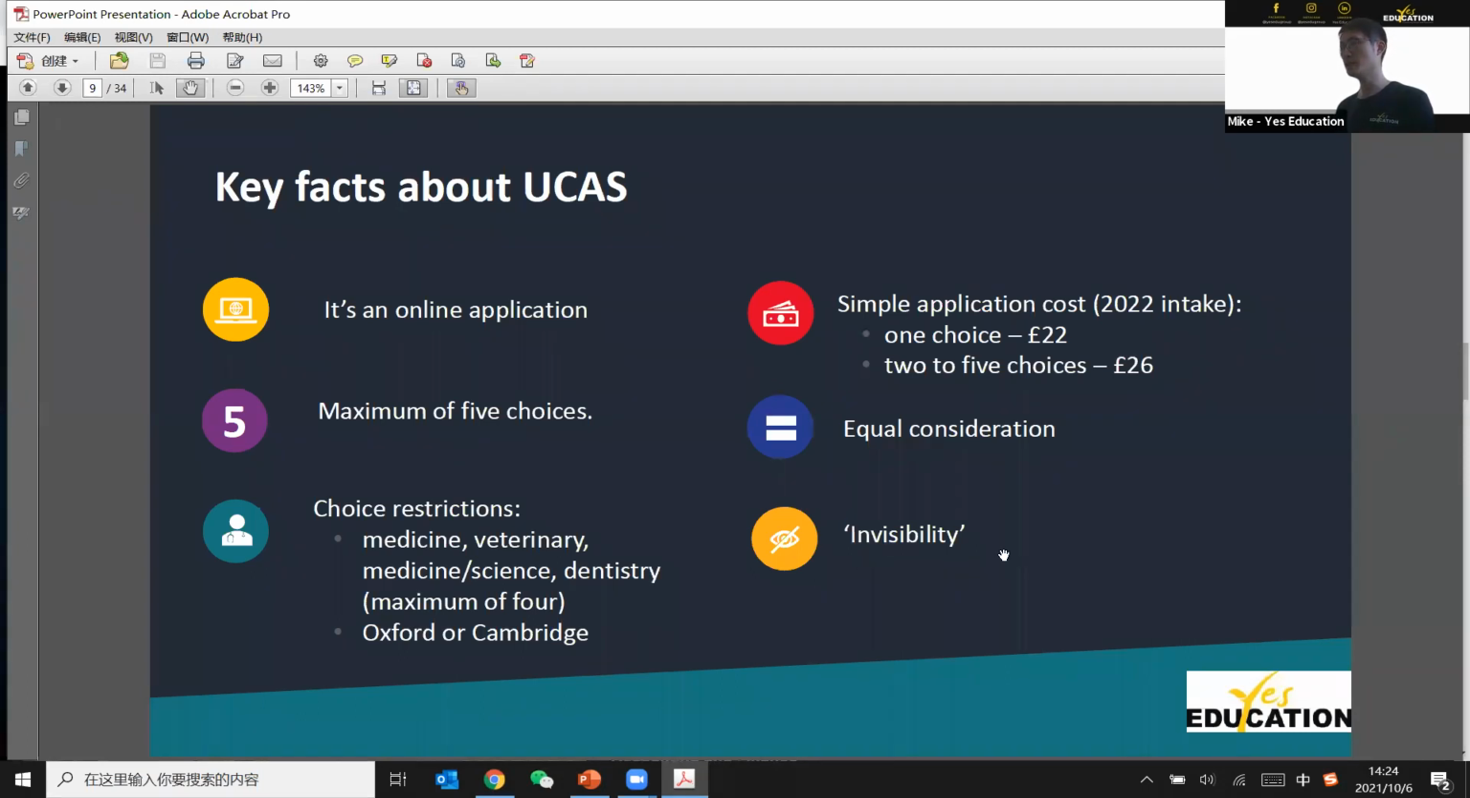And invisibility means that, like, if you select University of Manchester and University of Glasgow, then University of Manchester won't see that you applied for University of Glasgow as well. So this is what invisibility means. Other universities can't see which other universities you applied for. They can only see the choice that you made for that specific university. Okay.